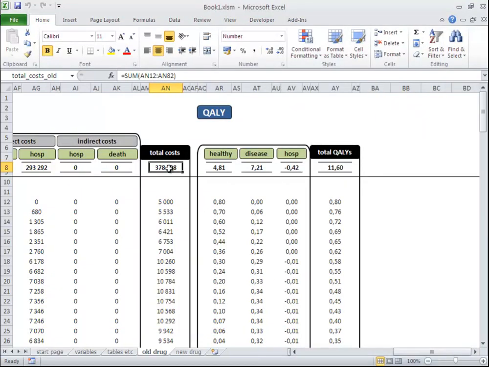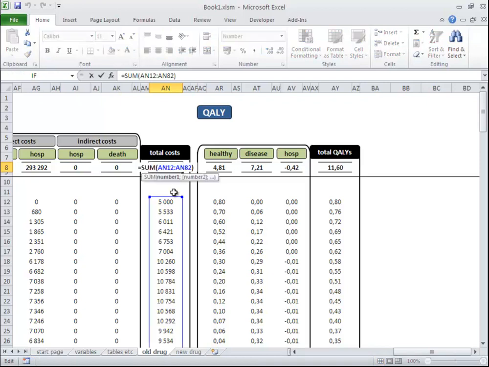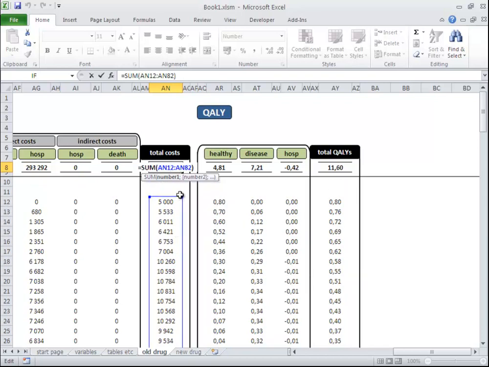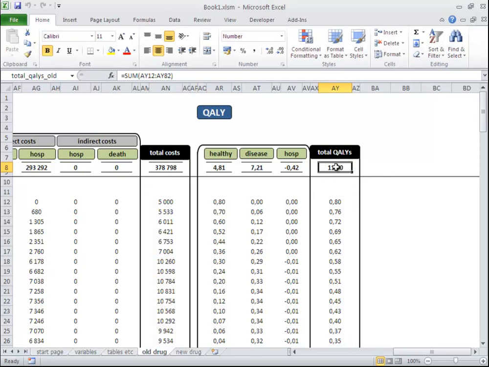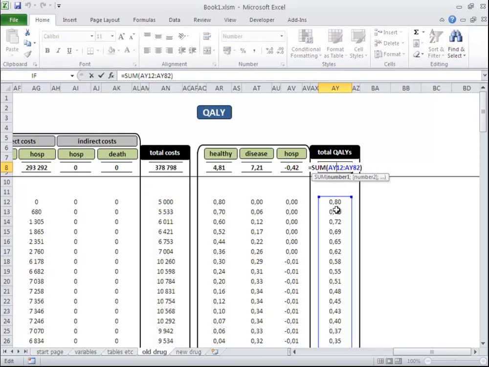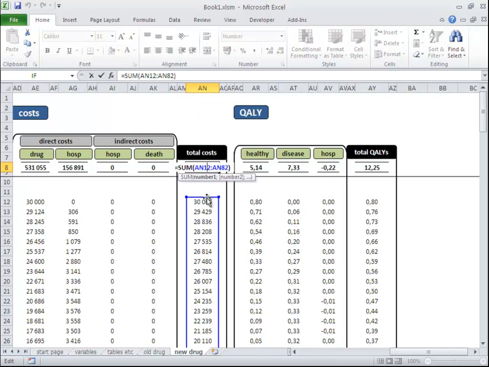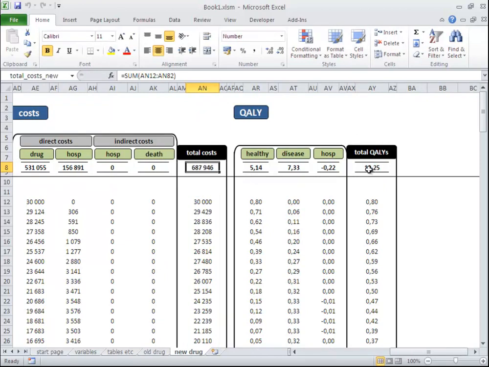That means that this cell here, total cost, on the sheet old drug, should only sum up the first 5 rows and not, as now, the entire row. This is a lifetime time horizon. We should have total cost just from the first 5 years. The same thing with total qualis, just the first 5 years. And the same on the new drug. This should be changed to just sum up the first 5 years, and this cell as well.